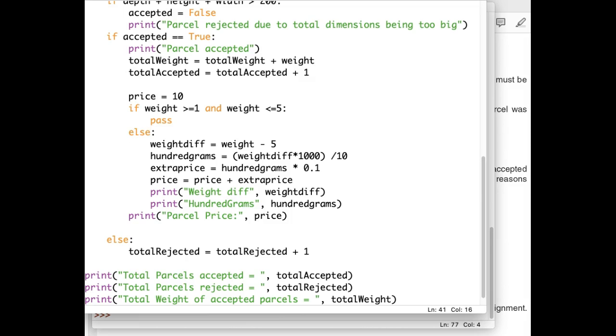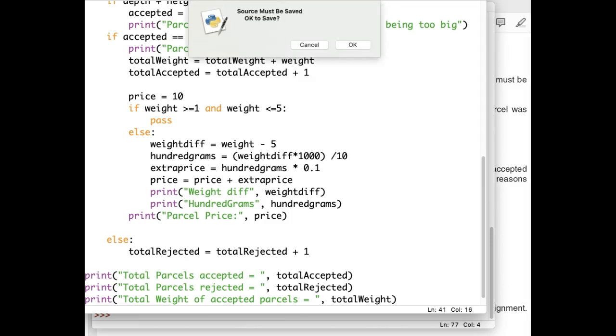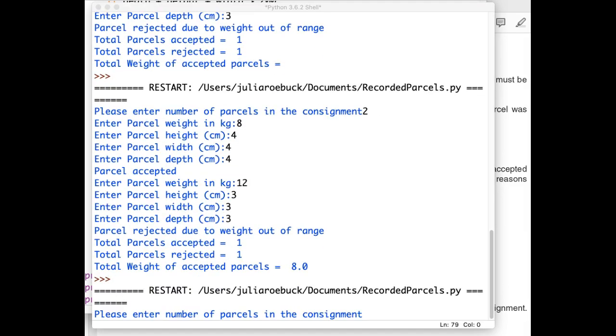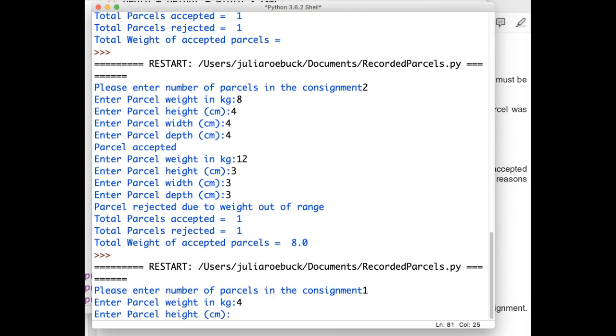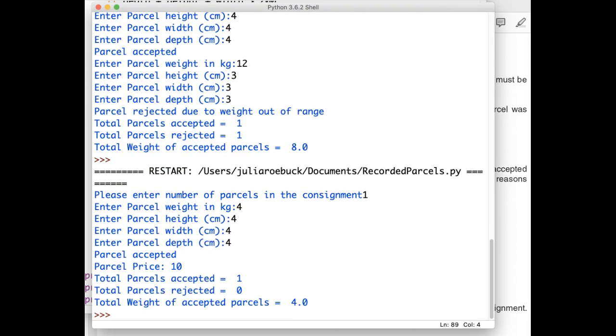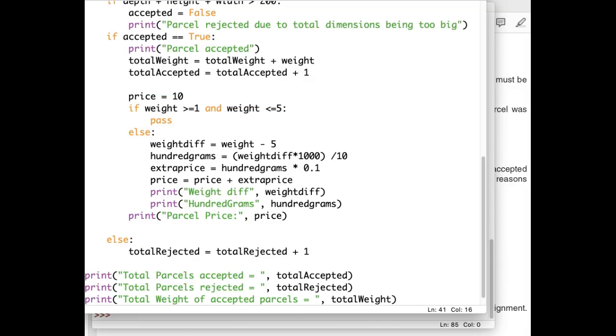Okay, so let's run and let's check to see if this price stuff works. And so I'll just do one parcel in the consignment, and let's do a parcel so that it's 4 kilograms, so it should be $10, and it's accepted. There we go. Oh, and parcel price is 10. Good. So that's correct.